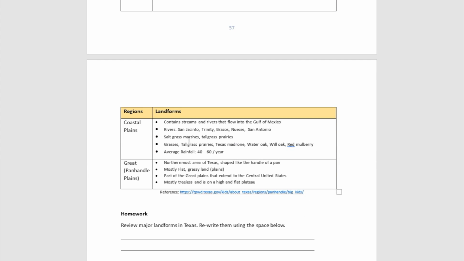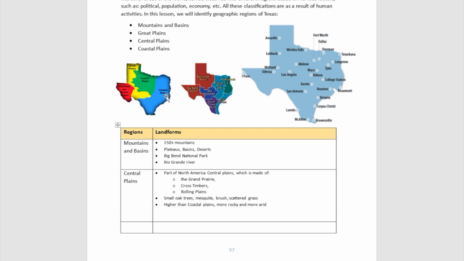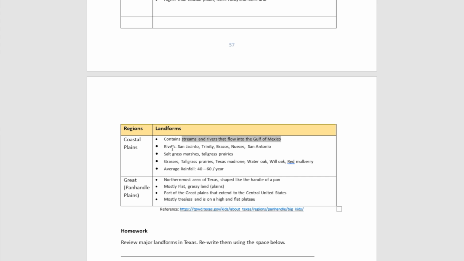The coastal plains contain streams and rivers that flow into the Gulf of Mexico. So those are going to be the coastal plains over here, which typically will be close to the ocean. So that makes sense. There are going to be rivers over here flowing straight into the water, which is going to be to the southeast part of Texas. So that's what that's letting us know.